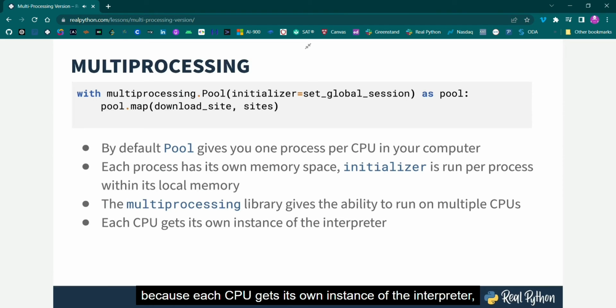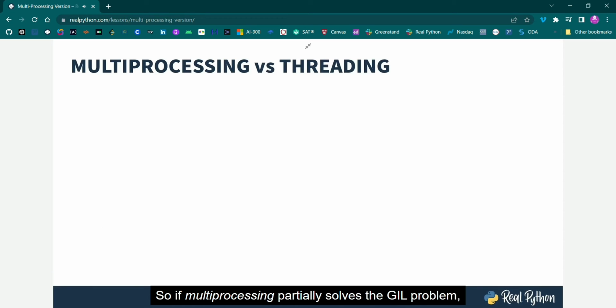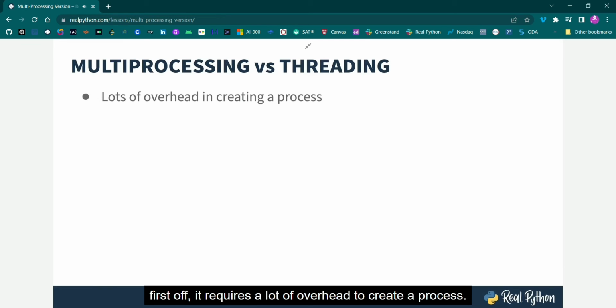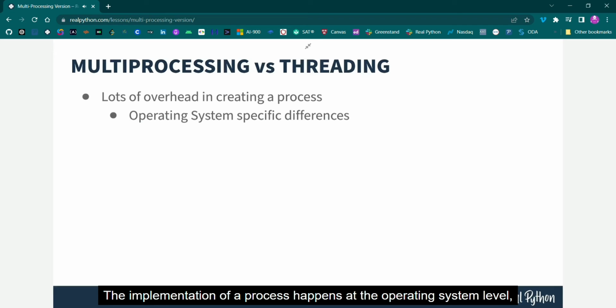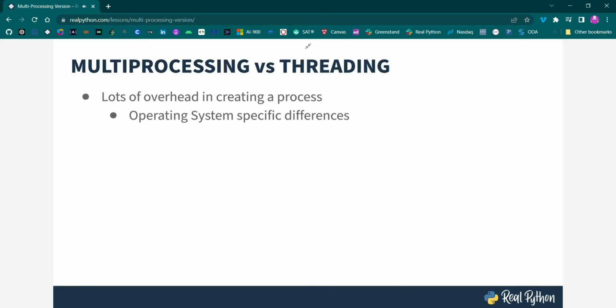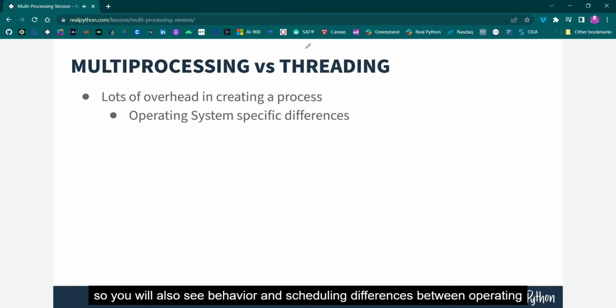And once again, because each CPU gets its own instance of the interpreter, you no longer have the problem of the GIL. So if multiprocessing partially solves the GIL problem, why wouldn't you just do this all the time? Well, first off, it requires a lot of overhead to create a process. The implementation of a process happens at the operating system level, so you will also see behavior and scheduling differences between operating systems in your code.